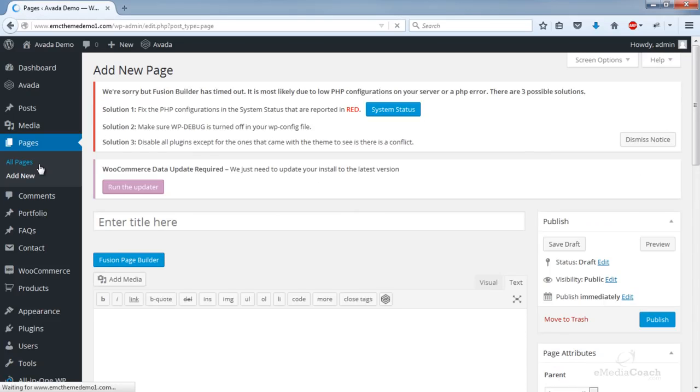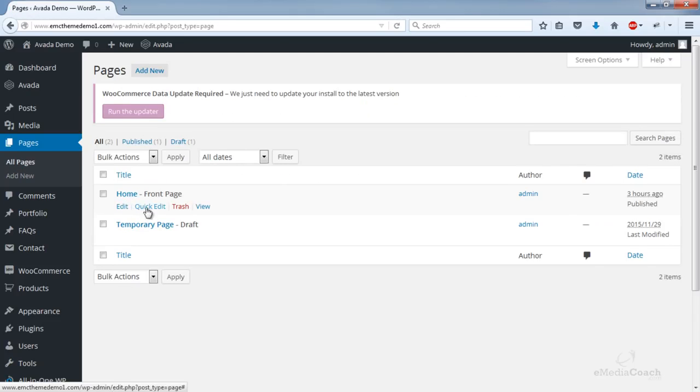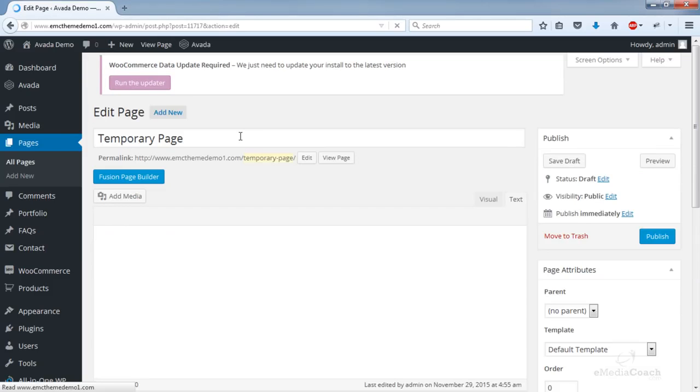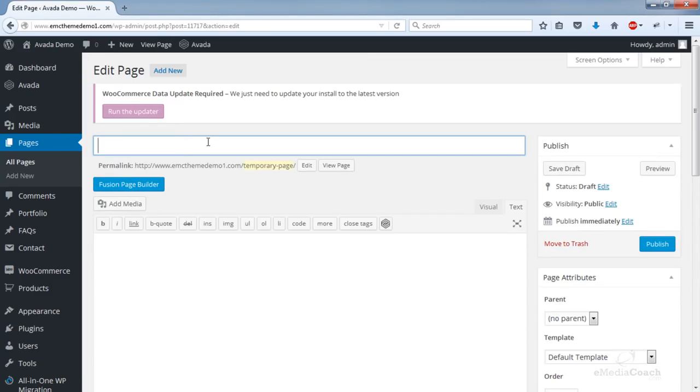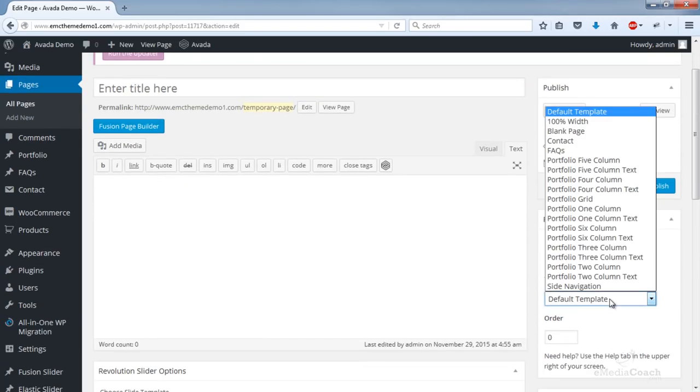If you want to manage pages, just go to All Pages and you can either trash or edit from this section here. So if you click Add New, you'll get to a screen where you can add your title, your text, and also, importantly, choose a template. So a default template has a sidebar, whereas 100% width page is full width, obviously.